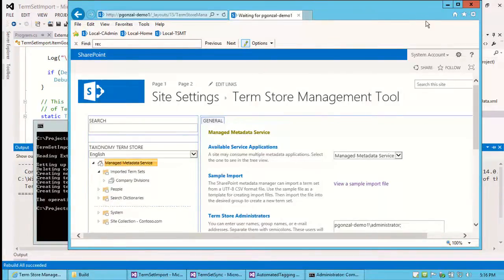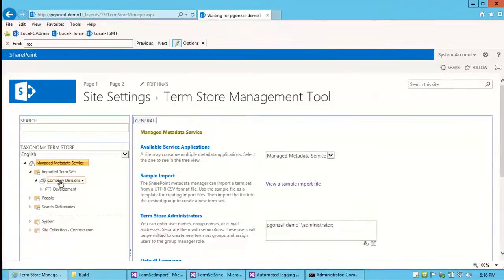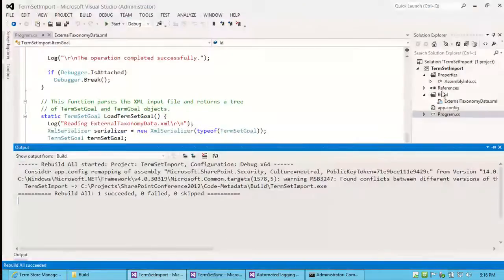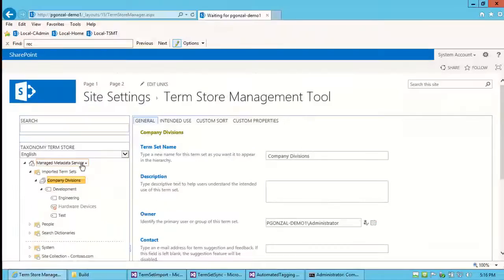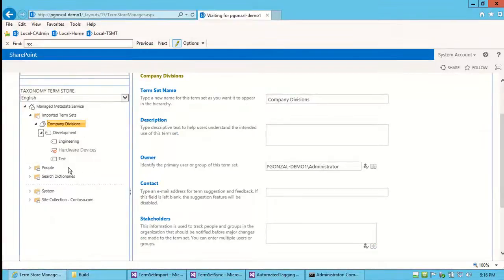And here we are in the term store management tool. We have the company, oh, and let me show you the XML file itself. So this is the file that we had in the slide there, but company divisions, development, engineering, test, and then in the term store management tool, there's the result. So yay, okay.